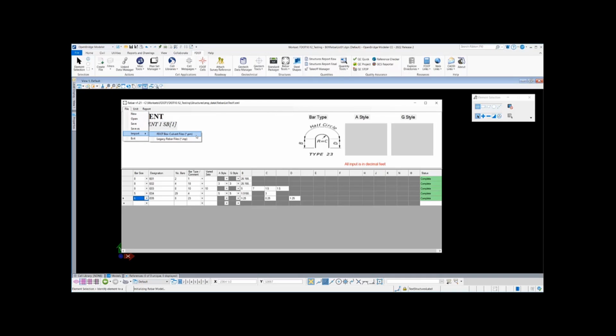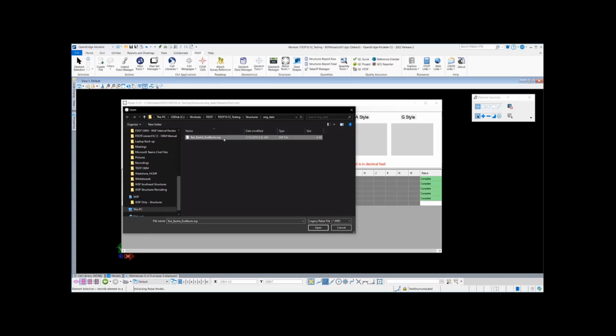One is to import the FDOT box culvert files, so that's a .prn, and then the second option is to import the legacy rebar file. So that's the one that I'm going to demonstrate right now. So we've already saved our active XML file, so we're going to go ahead and just import. And I've got this bar list in .imp file here as a test.